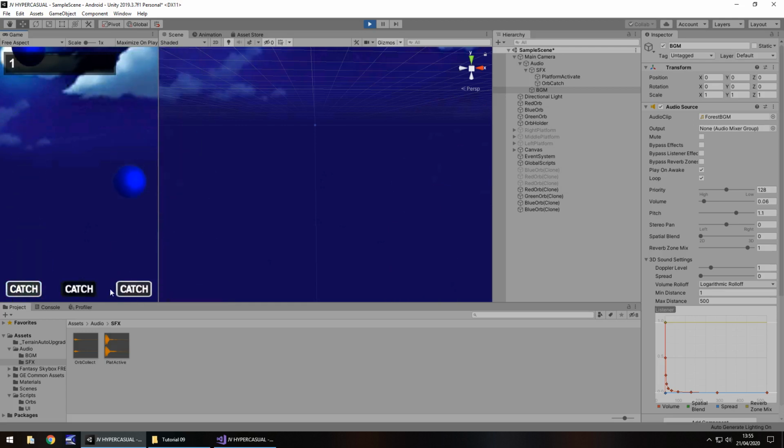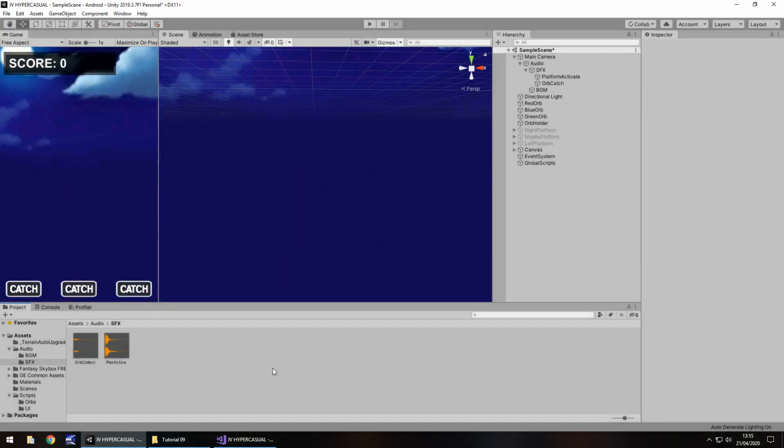Okay, that's better. So we'll stick with that. Again, it's entirely up to you what music you want to use here. You don't have to use the ones I do, but if you do, you can download this for free. If you go over to our website, downloads and assets, Hypercasual, and it's there under tutorial number 9.